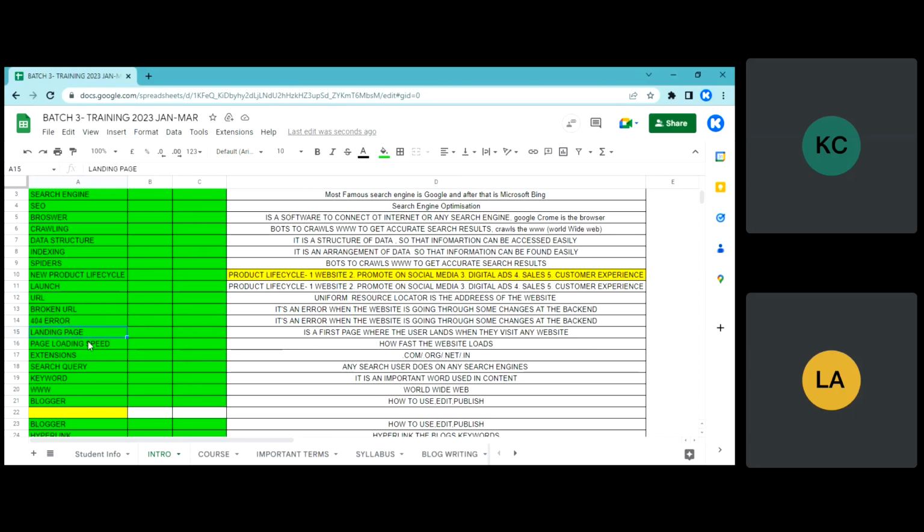Now let's go to landing page. Landing page refers to the first page of your website where people go or visit. Like in helicopters or planes, they have a landing area, right? Similarly, the first thing where they want to go is the landing page. So the landing page is the first page of the website. When you go to Amazon.com, the first page comes, right?